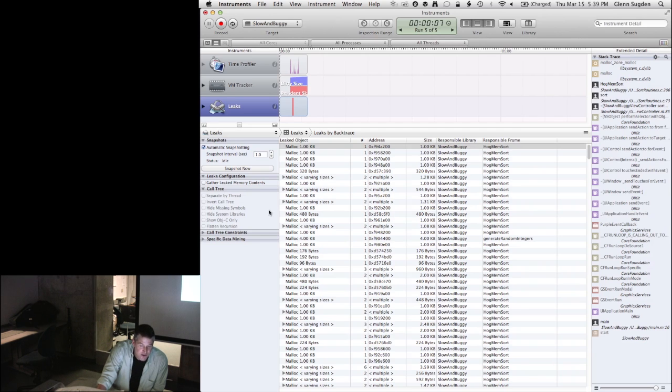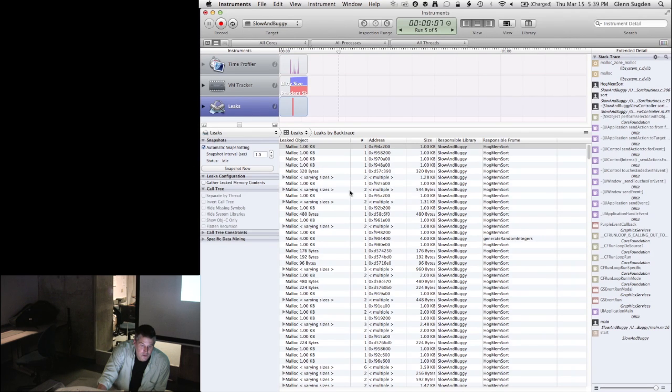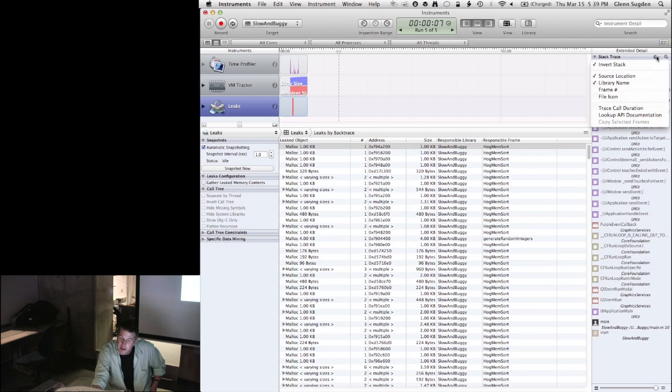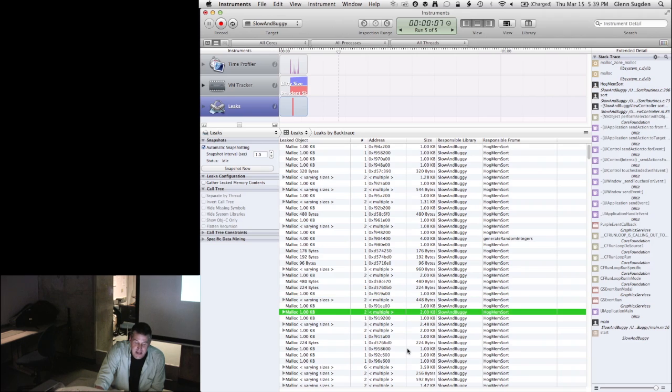Again, you can turn off... There is a way, I'm not going to try and find it right now. There is a way to shut off all of the system libraries so you can see exactly which of your routines was at fault. When you click on any of the memory allocations or memory leaks on the left-hand side, you'll see exactly where it came from in the call stack at that point.